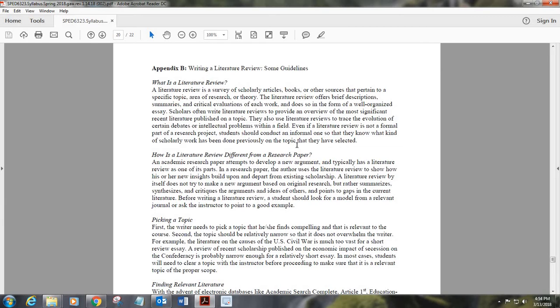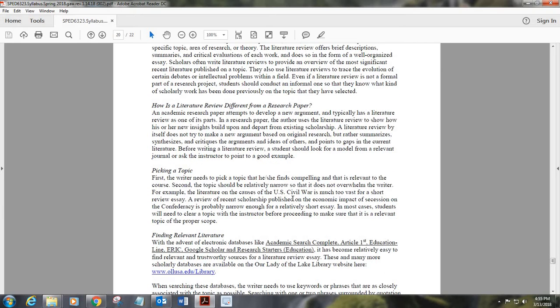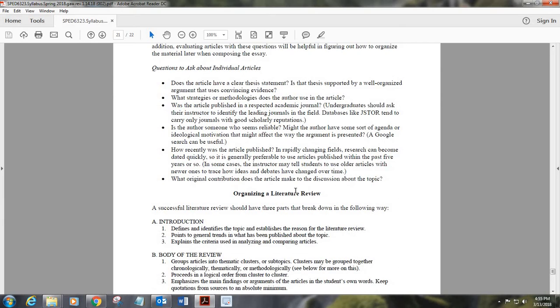Dr. Williams told me that I don't think a lot of you have written them before, so this will be your first one. He's been very generous in providing a lot of good information and background to help you start. Some basic things that are covered here are the actual definition of a literature review and how it differs from a research paper. There's some advice about picking a topic and finding relevant literature, as well as evaluating that literature. And then there are some guidelines for organizing your literature review.